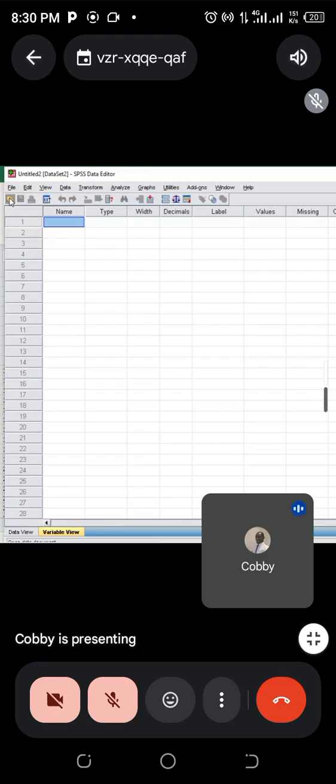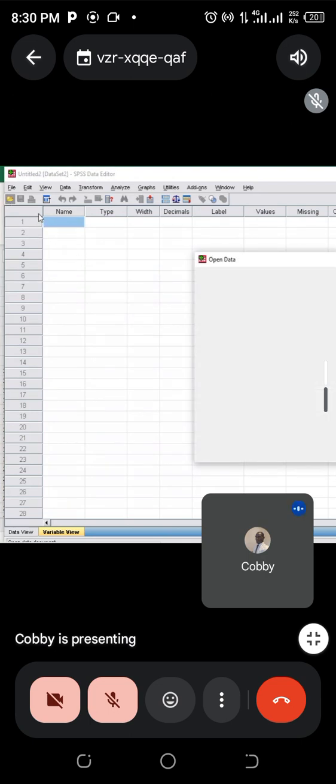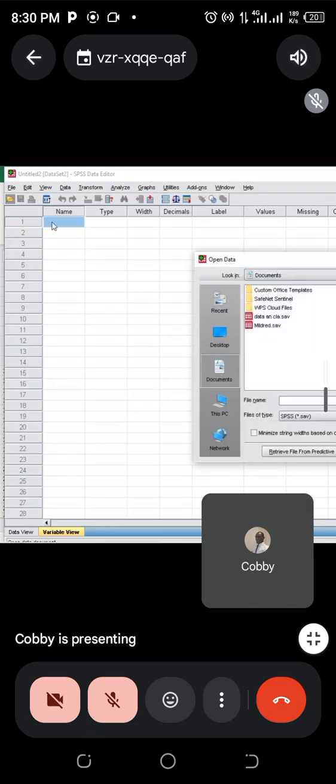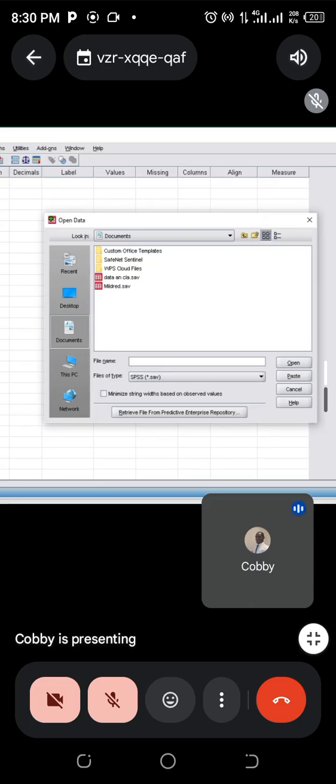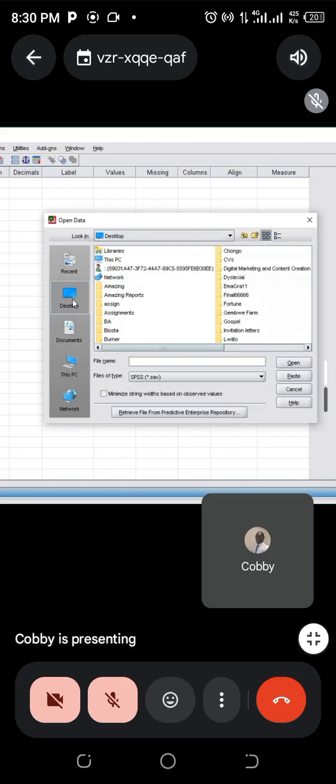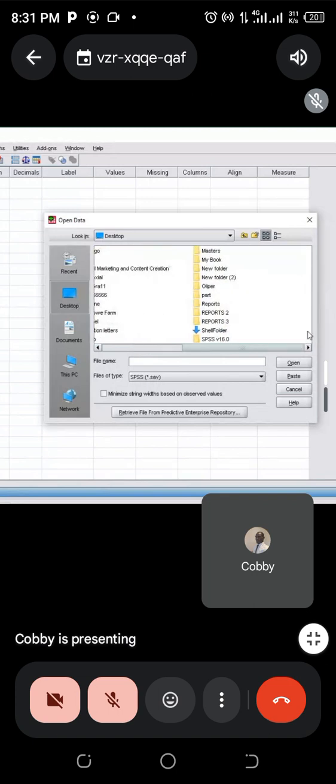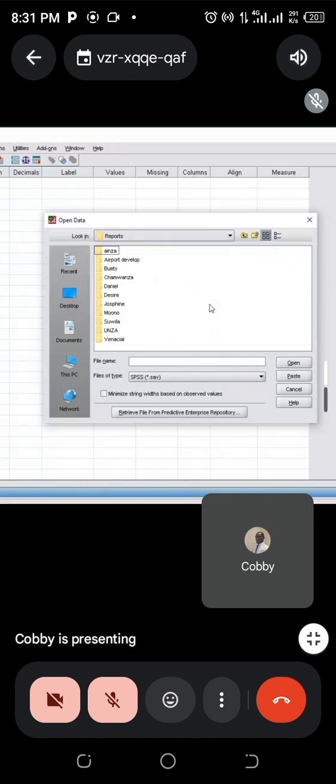Let's try to do that. Okay, it's non-responsive. Yeah, so it has responded. Once you do that, this pop-up will come. So you go to where you had saved the file first. We saved that file, I think, in my reports. I think this is where we saved the file.